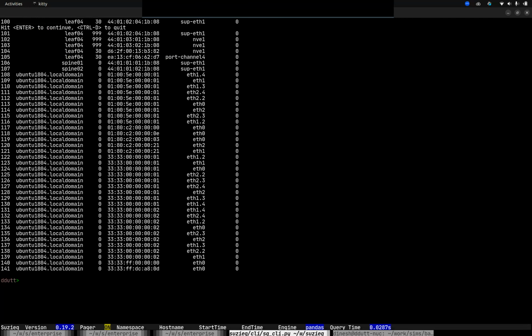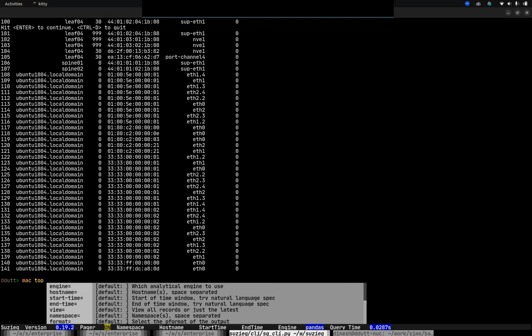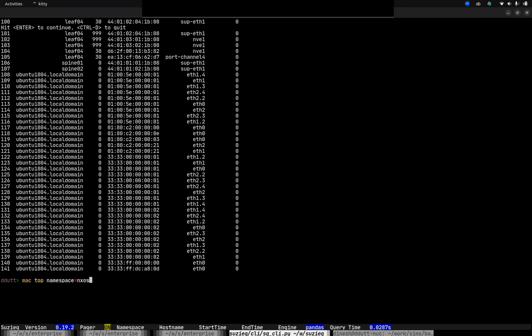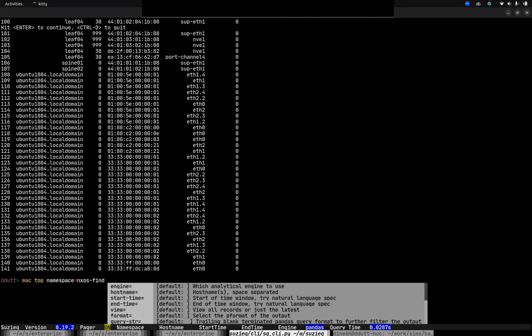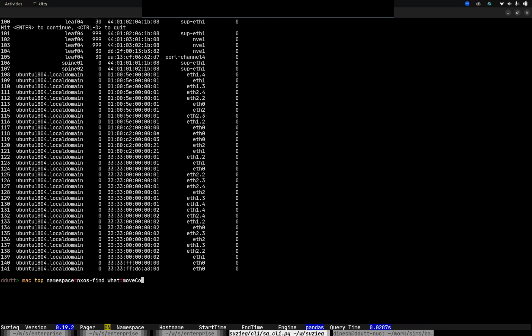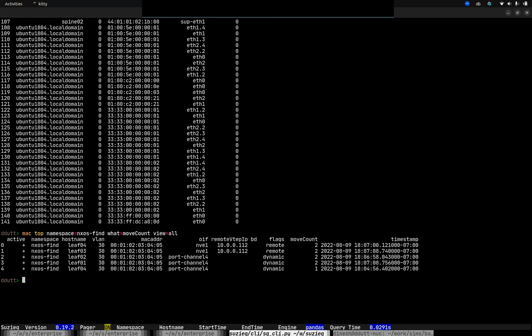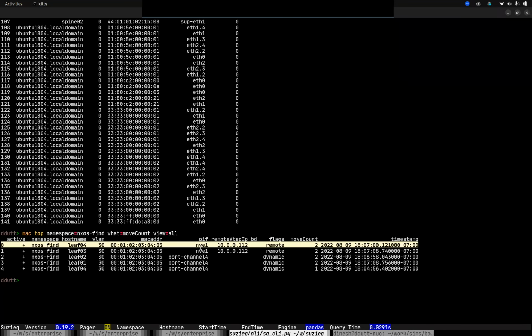Or you can do the opposite, which is, instead of doing it this way, you can say mac top namespace equals NXOS find, and you can say what equals move count. If you do this, you'll get the list of which MAC addresses have moved the most, and the devices on which they have moved the most. To me, the definition of a MAC move is either the remote VTEP changes or the outgoing interface changes. If either of those two things happens, then I flag that as a move.